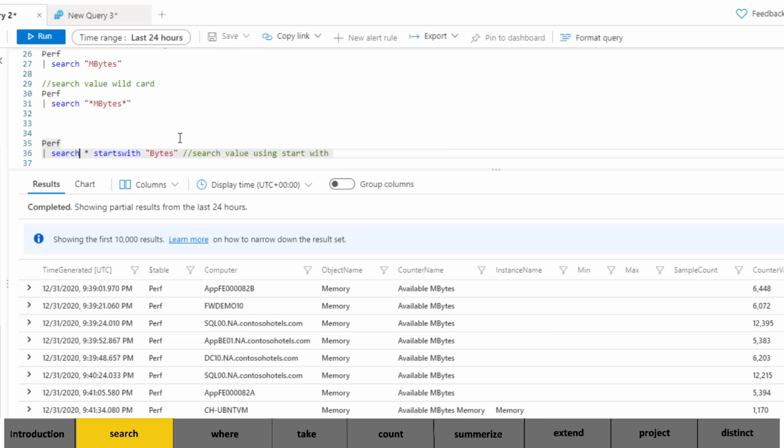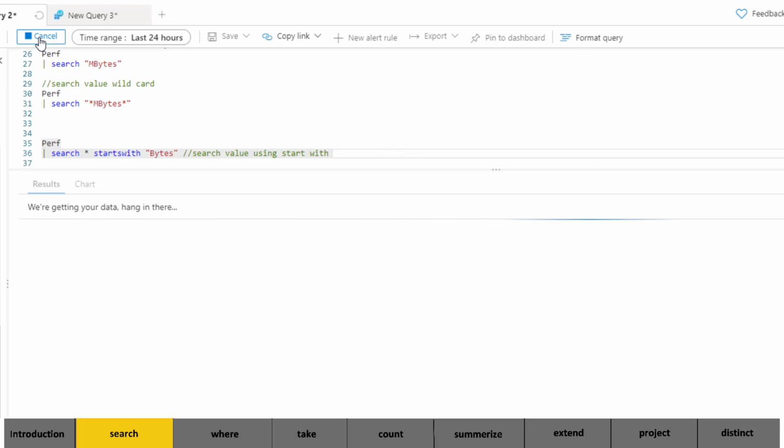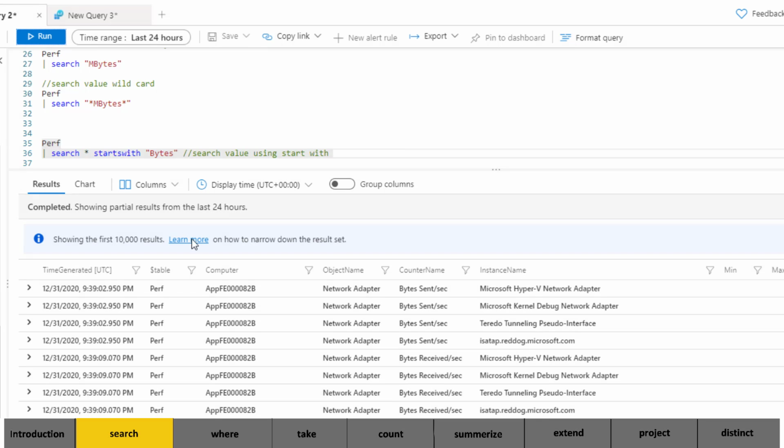Now if you want to have the search result which is starting from bytes, you can use the startswith operator from everywhere. So basically this query is going to search from all the columns the value which is starting with bytes. Let's see what is the result we are getting. You see that I'm getting the result from everywhere which is starting with bytes, and this time the counter name is starting from the bytes.